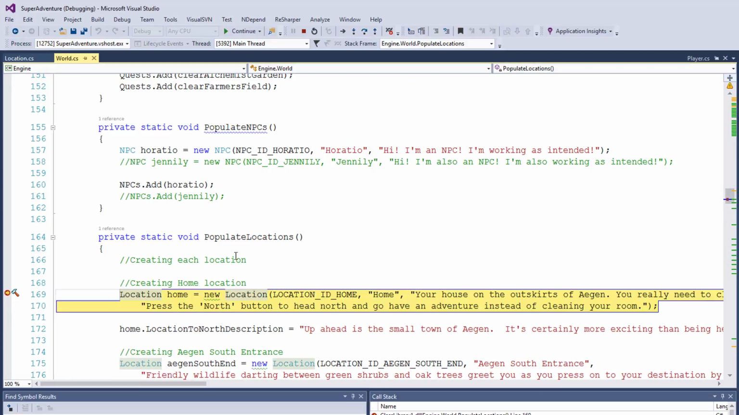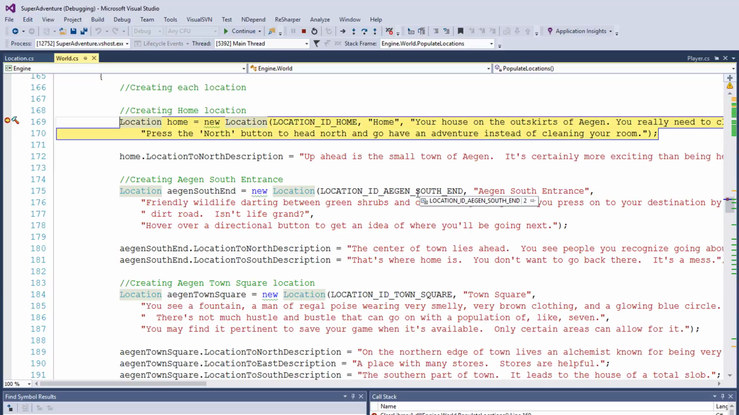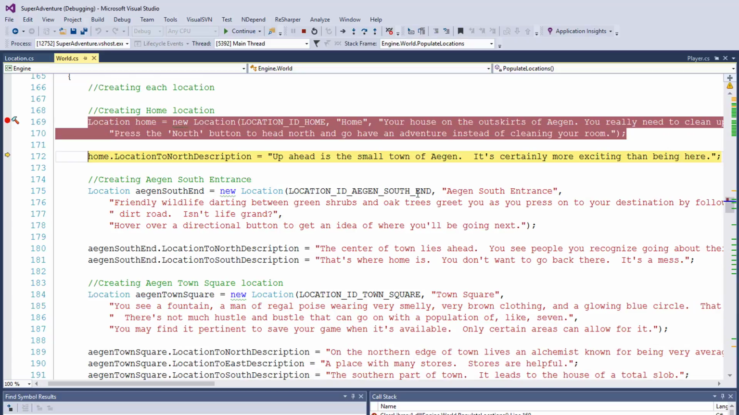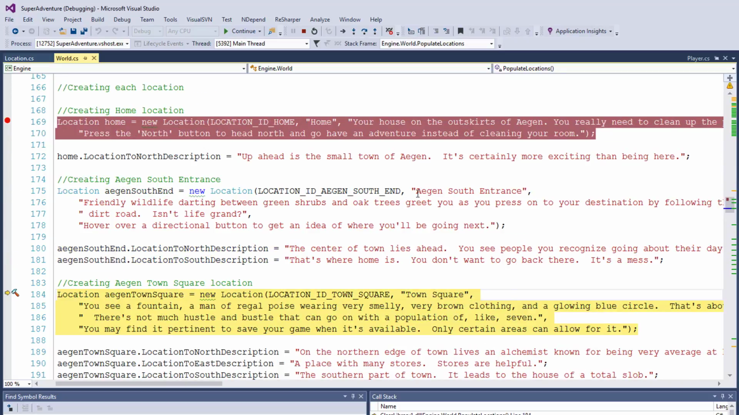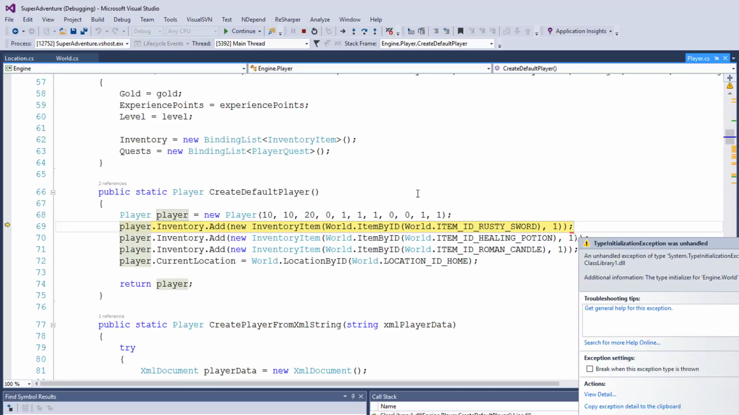Now we get into the populate locations function, and I would use F10 and take a look at which line is executing. So this first one, I hit F10, it works. Line 172, F10, it works. Hit the next one, F10, F10, it's all working. And I'm down here on line 194, I hit F10, and the error happens. So now I know the error is somewhere on line 194.